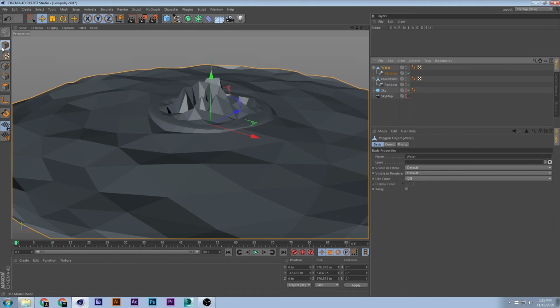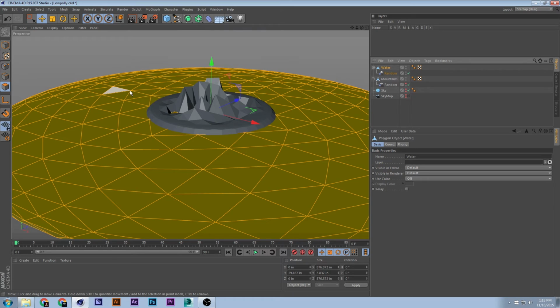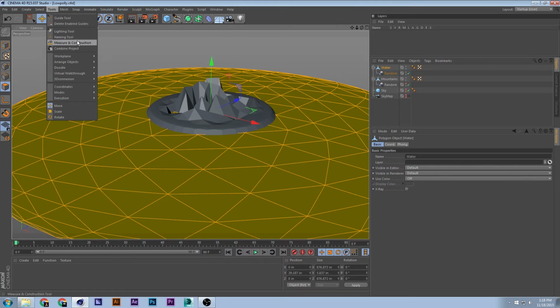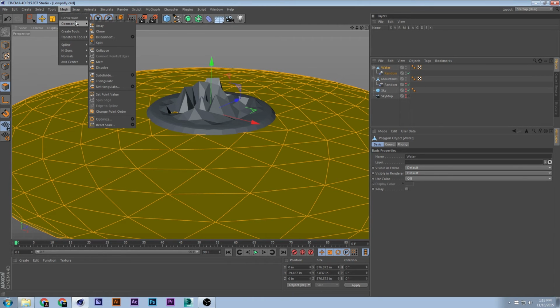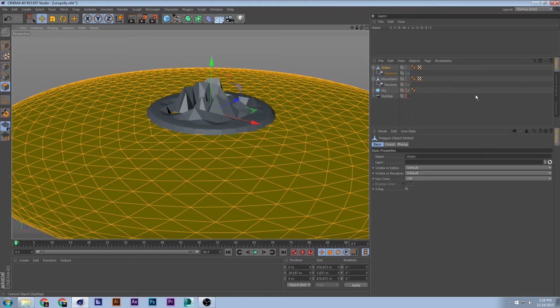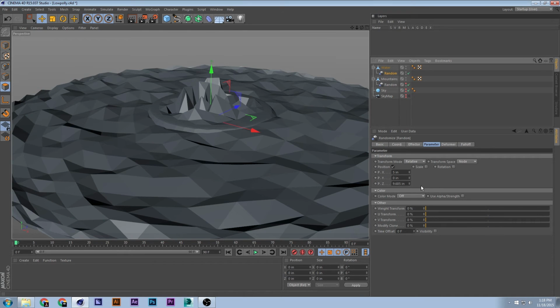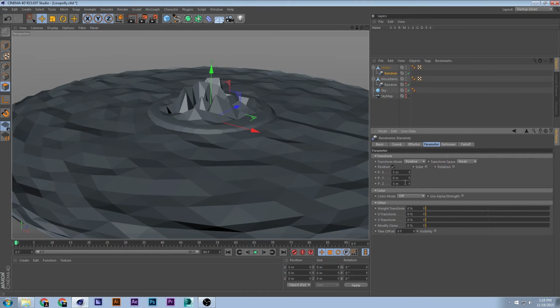We're going to go back to the water. I'm going to go ahead and highlight everything. Go to Tools, Mesh, Command, Subdivide. So it chops it up into even more little bits, and that's what I wanted. There we go. Now I'll bring it down even some more.